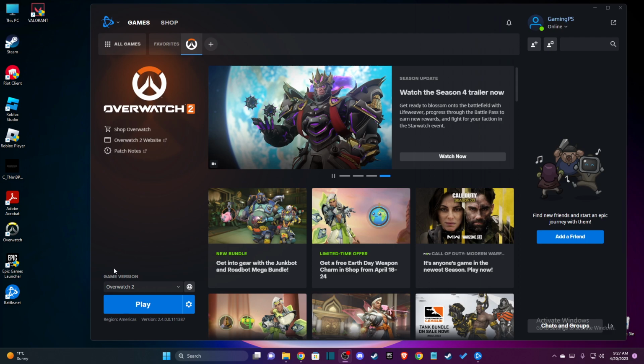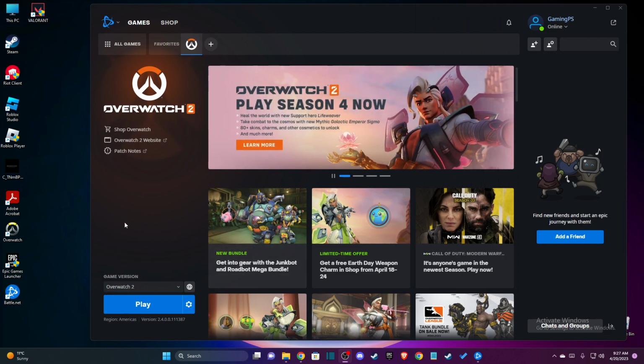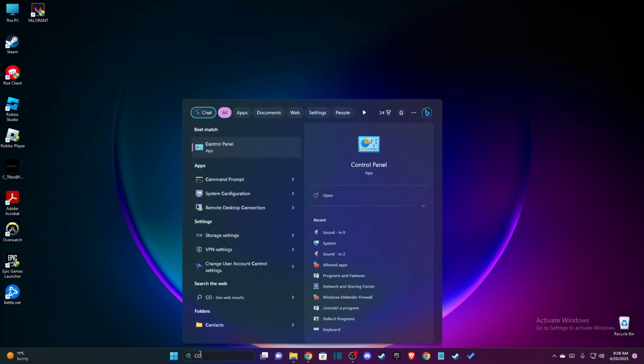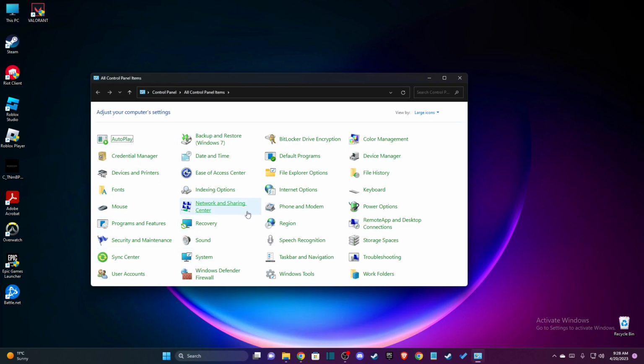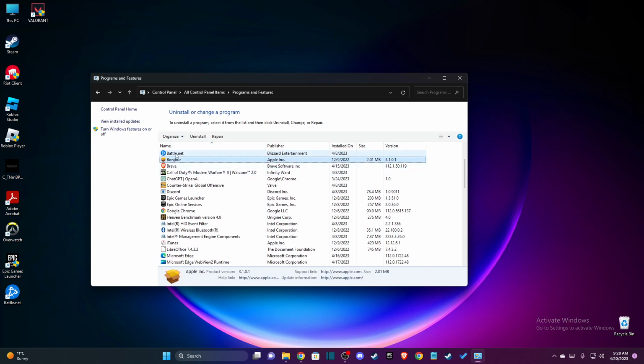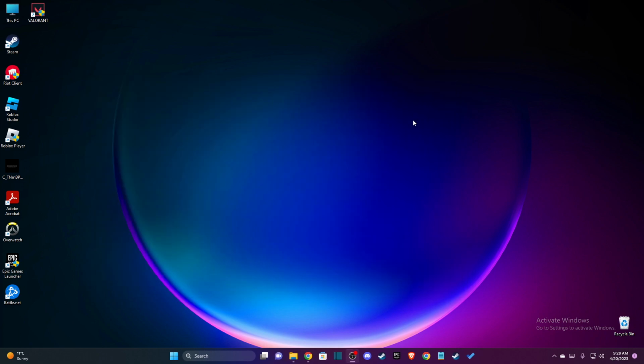And guys, if the problem persists, the last thing that you can do here is uninstall and reinstall Battle.net. So you need to go to control panel here, go to programs and features, and uninstall Battle.net, and then you just need to go to BLZBNTAGT0000870 and install it again, and the problem should be fixed, right?